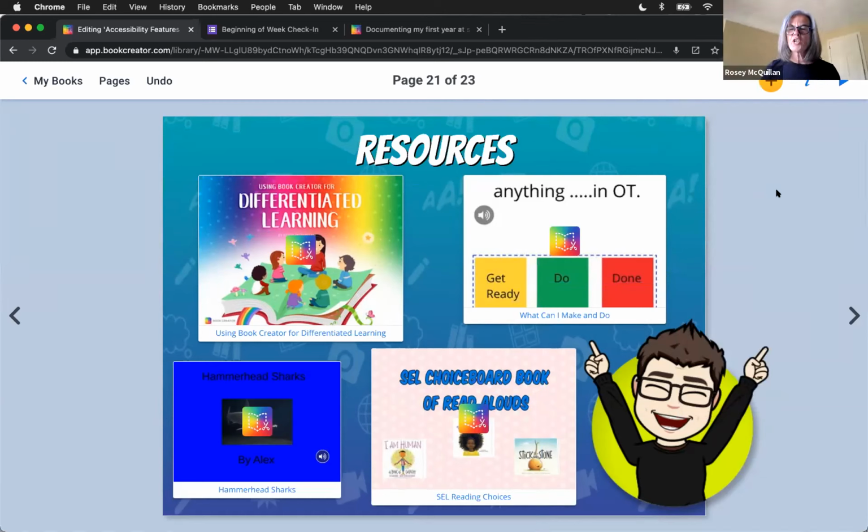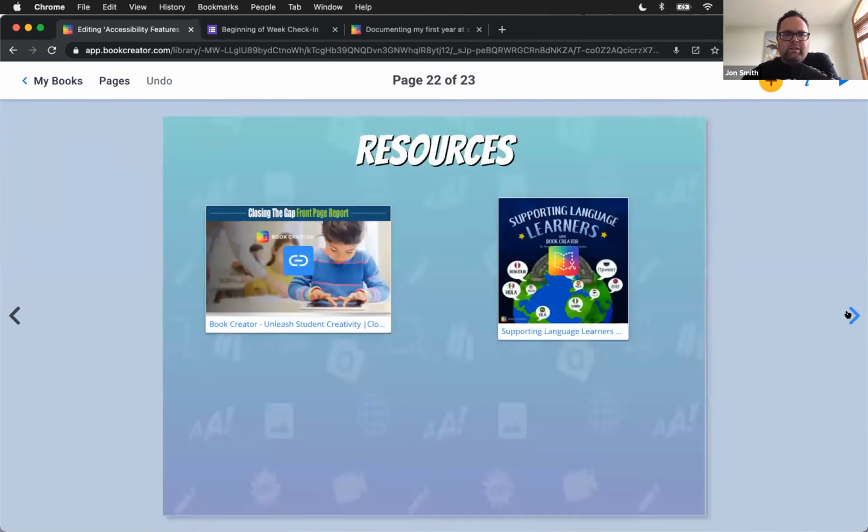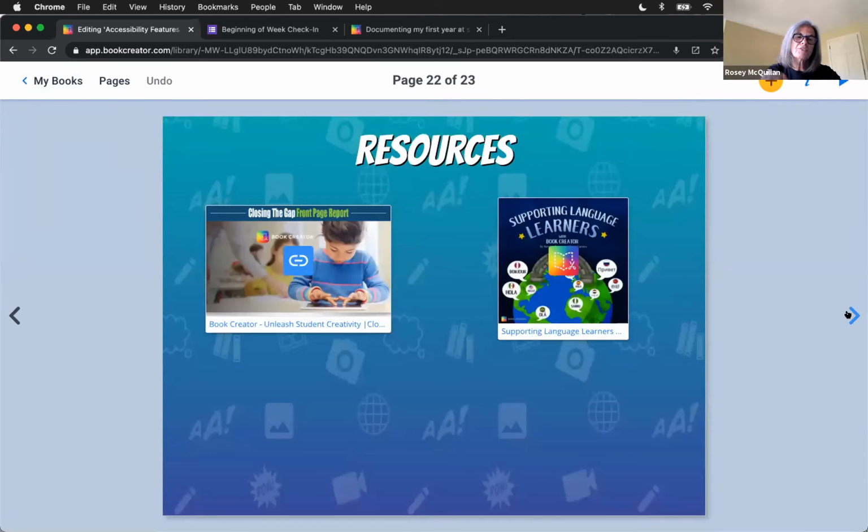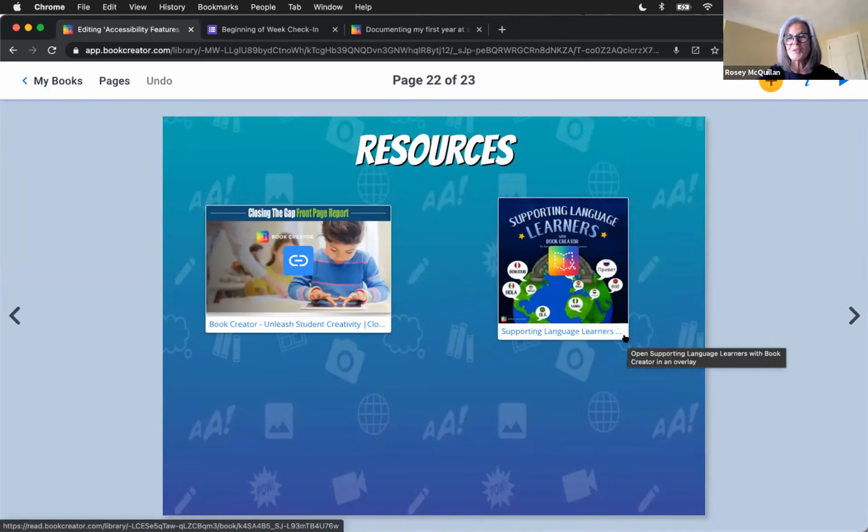Someone is asking how you share your book. Yeah, absolutely. So, Rosie, do you want to talk about any of the ones on the last page here before I show that? Great, so on the left-hand side, links to an article in Closing the Gap, all about Book Creator and accessibility, and it's current. So I thought that was a good resource. And to the right is supporting our English language learners, which is a Book Creator book created by I think two teachers that are working with ELL students. Yeah. So they have a lot of great resources in that book that you can see.